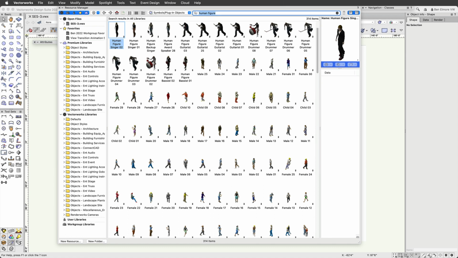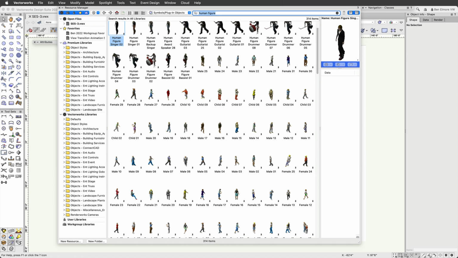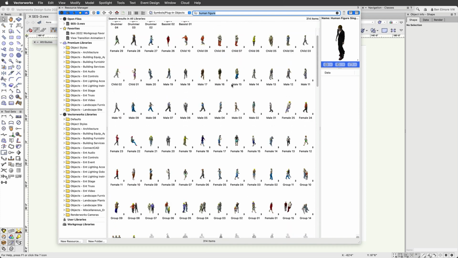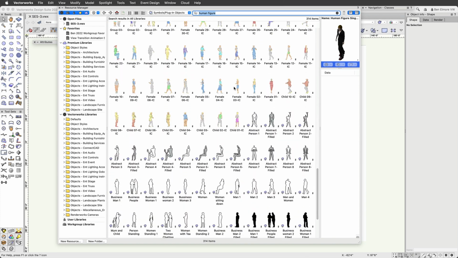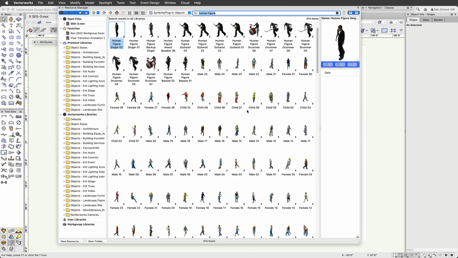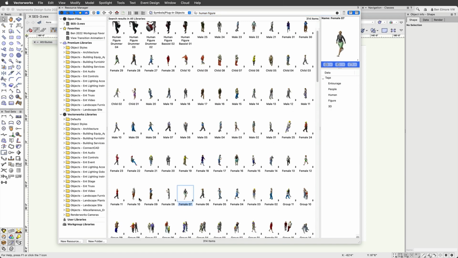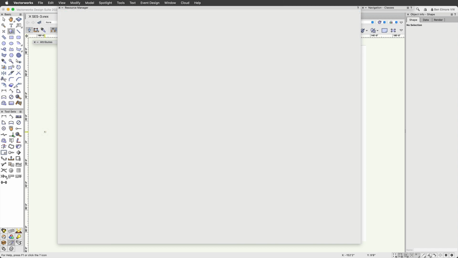Here you'll see we have some band people, and these are mostly 3D. Some band people, some men, women, children, some faint people, some silhouette people. The one that I'm looking for is probably going to be, I think maybe female 10. Female 10. Yeah, so if I double click her, that makes it active.